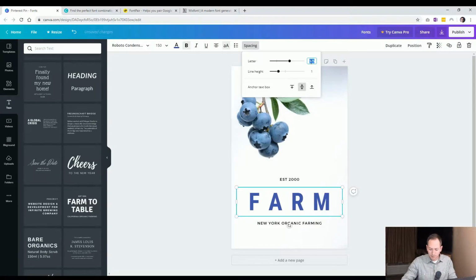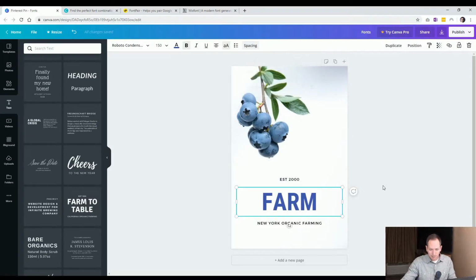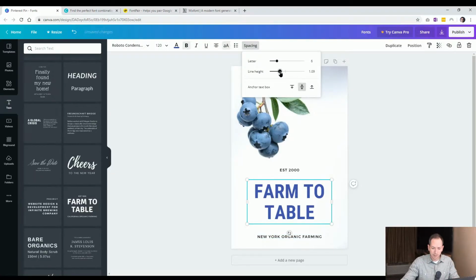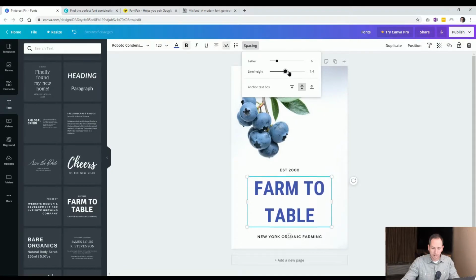You can also click over here and just enter a number. So I put it back to 0. Line height, let's go. I'm going to hit undo a bunch of times. Line height is the spacing between the lines of your text box. So we'll have spacing here, and you'll see if I increase it, they're just going to move.